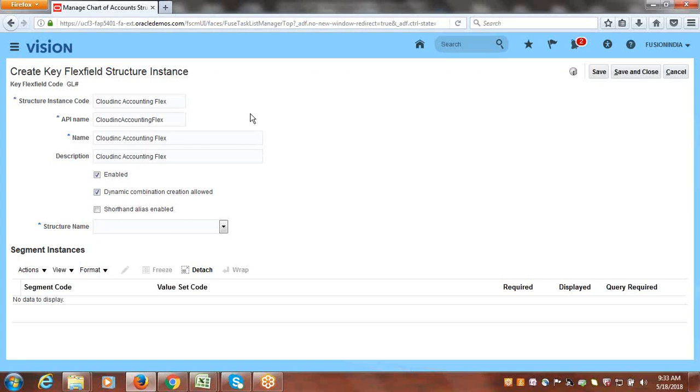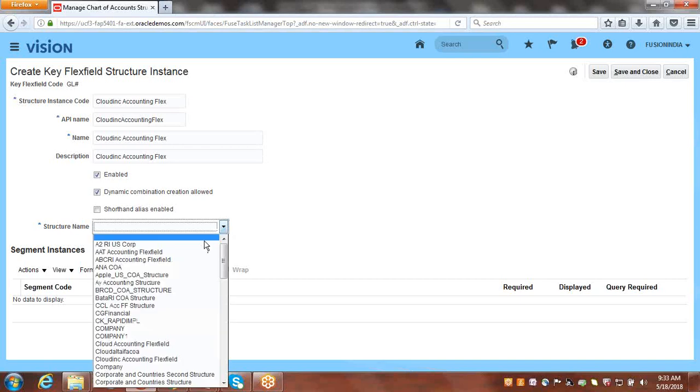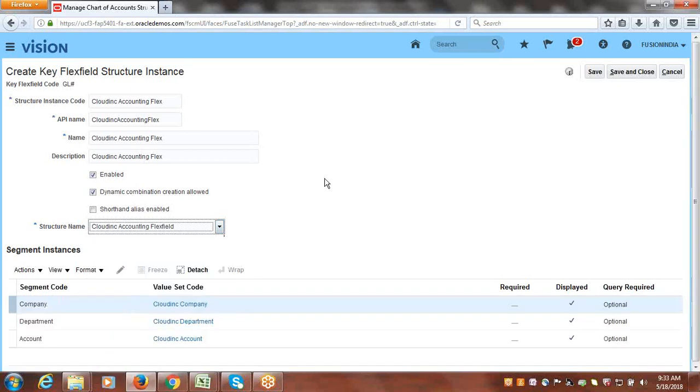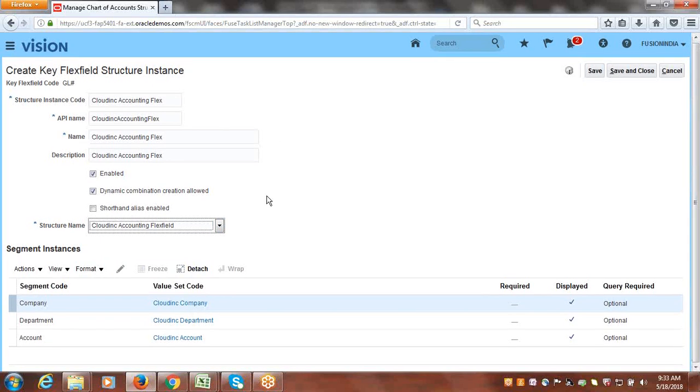Fine. Now we want to create the chart of account structure instance against a chart of account structure. That structure you have to select here. What is our structure name? Cloud INC accounting flex field. Within this structure, the segments we have, the system will default. If you want to use those segments as part of this instance, you have to mark them as required, otherwise you cannot use them. To select the segments from this structure for this instance, we have to mark these 3 segments as required in our chart of accounts structure instance.